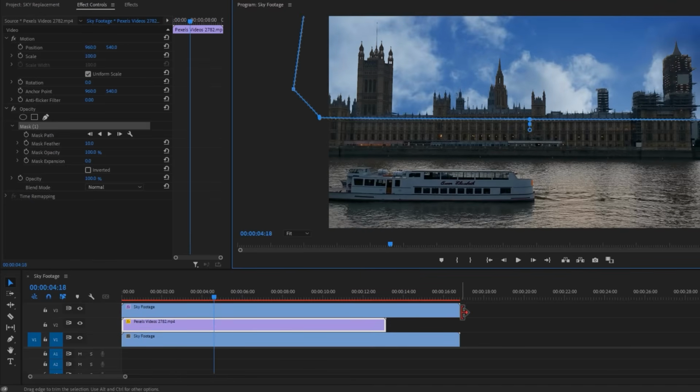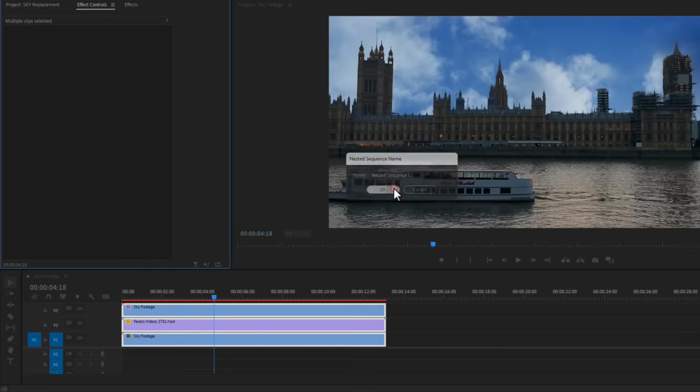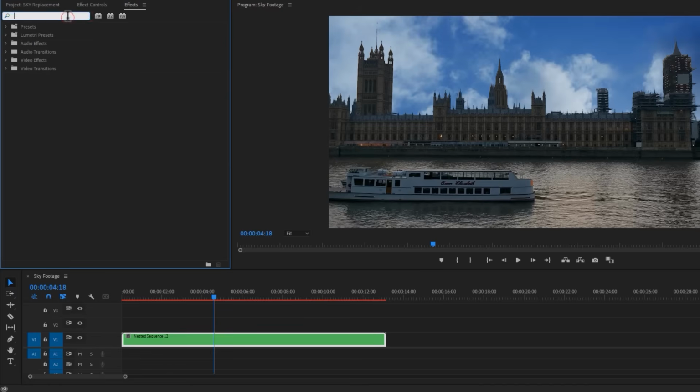Now I'm going to apply a color preset so it'll look more natural. First, nest all layers. And here I'm using a Red Giant preset.